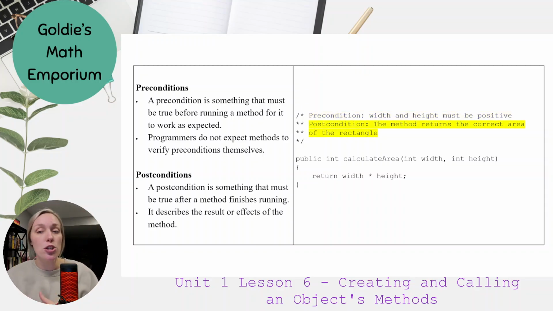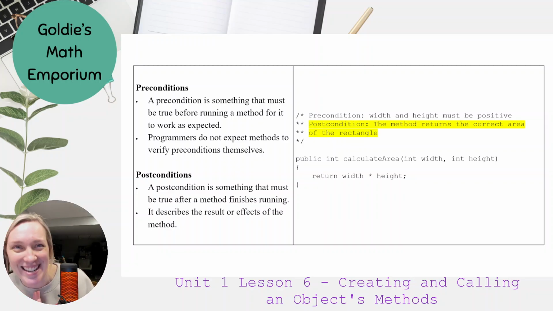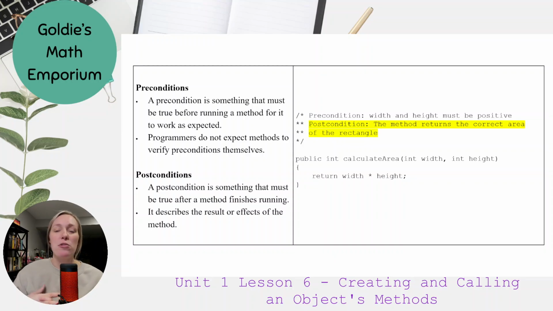Versus a postcondition, which is something that must be true after the method finishes running. Like this method returns the correct area of the rectangle. So this is going to be true: it's going to return the correct area after it has successfully stopped running.